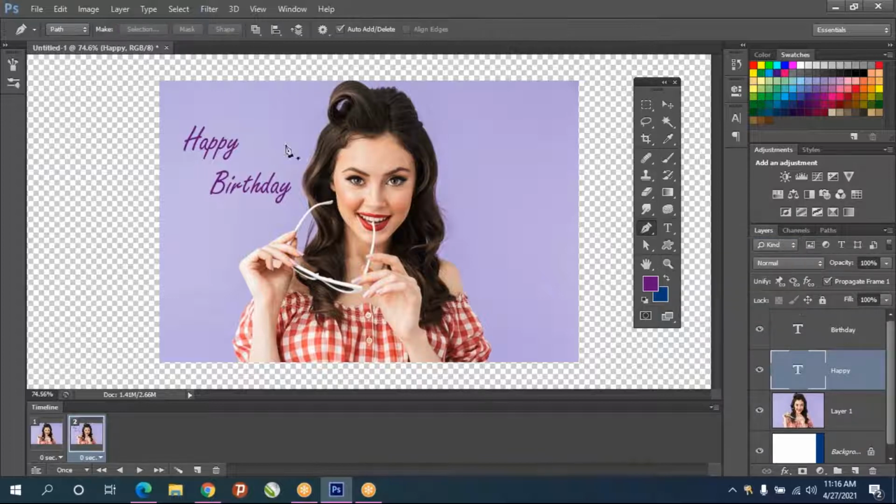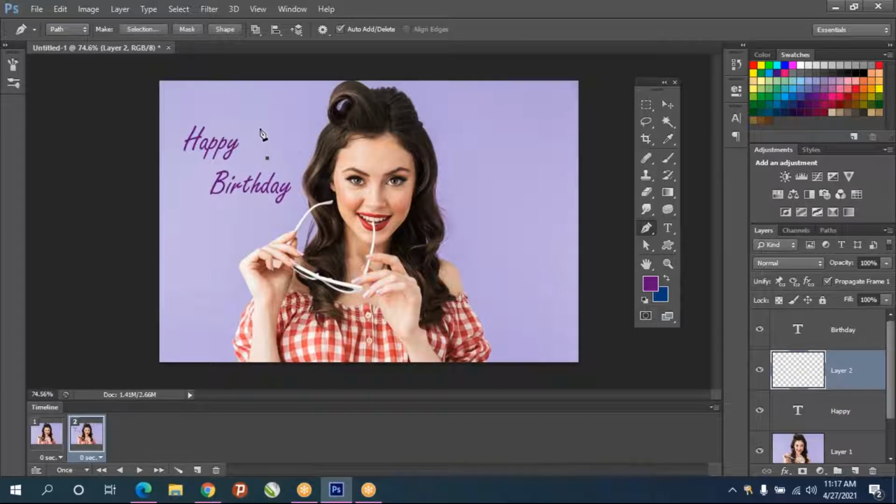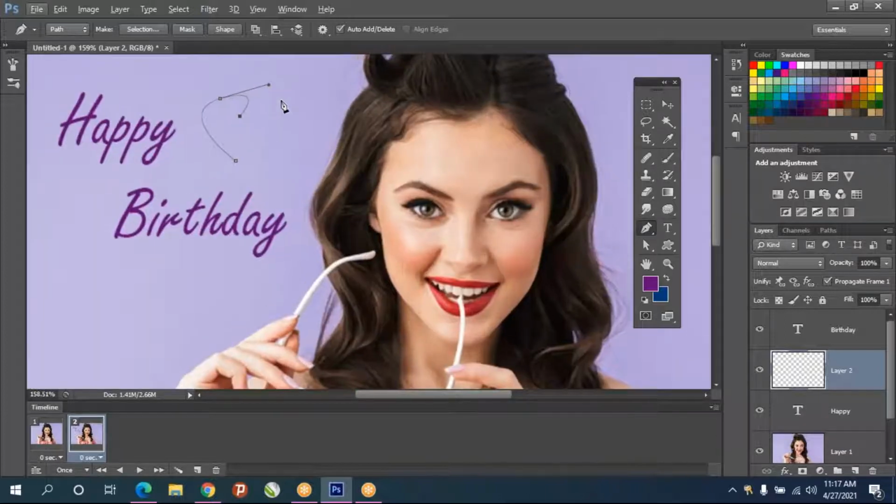Or else you take the pen tool only, better. I'll create one empty layer. In that, I'll create one heart shape. And take the direct selection tool and adjust the points.